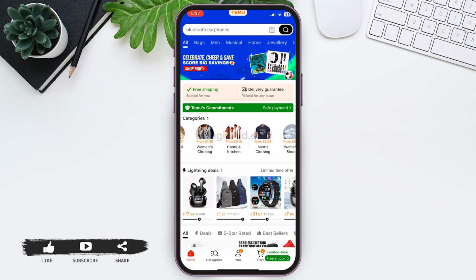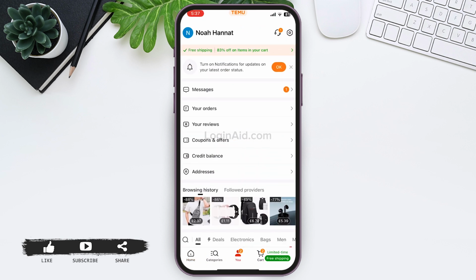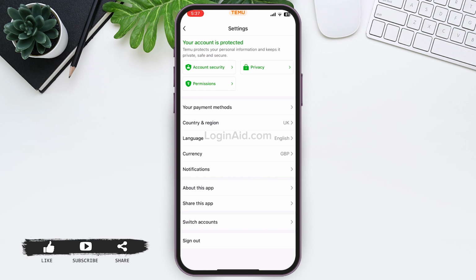Now here you'll be taken to home. Now tap on the You option present on the bottom. After this, tap on the settings icon present on the top right corner. Now here you'll be able to find the option of your payment methods. Tap on your payment methods.